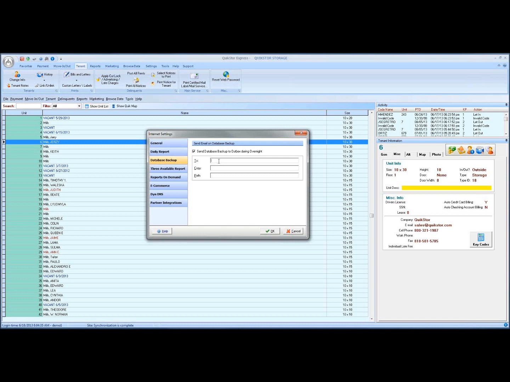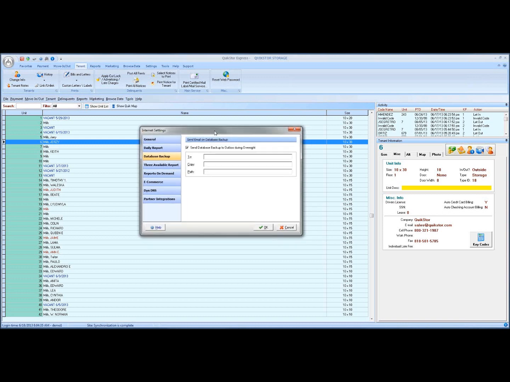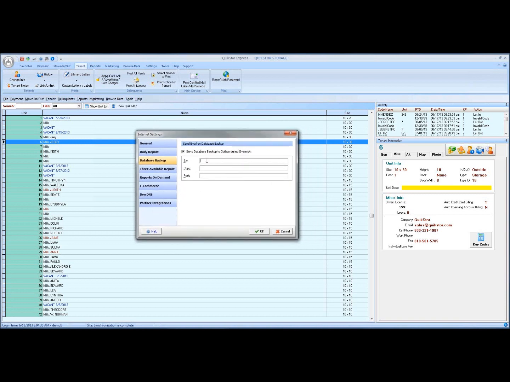But this is a nice no-cost way, as long as you're using Standard or Professional, to get your database backed up. Again, if you're not using the quick backup, or if you're not synchronized to our server with e-commerce or smart client features. So again, just like before, you can type in the email address you'd like to send this to. You can put in additional email addresses down here in the copy section, and they will go out automatically, and it's a beautiful thing. So very easy steps there to get the database backup.